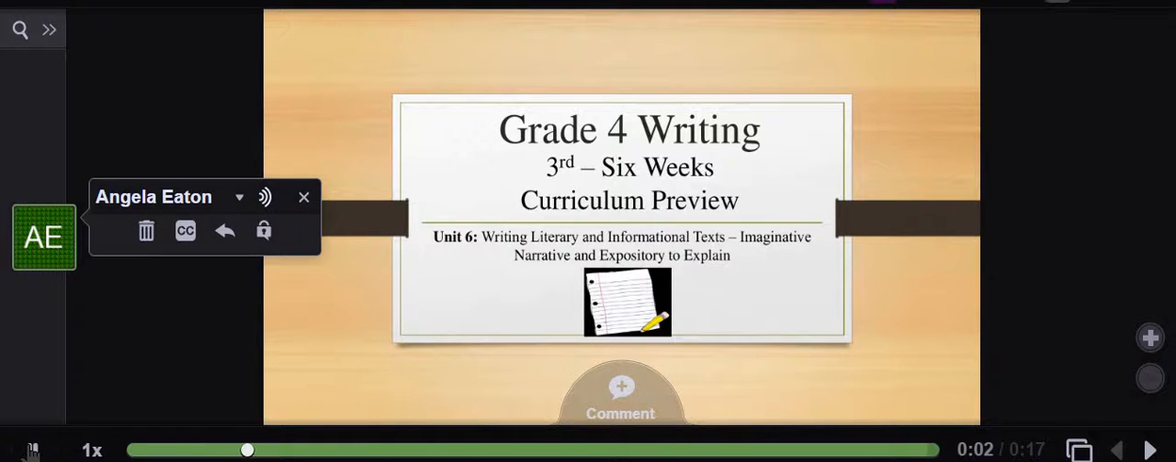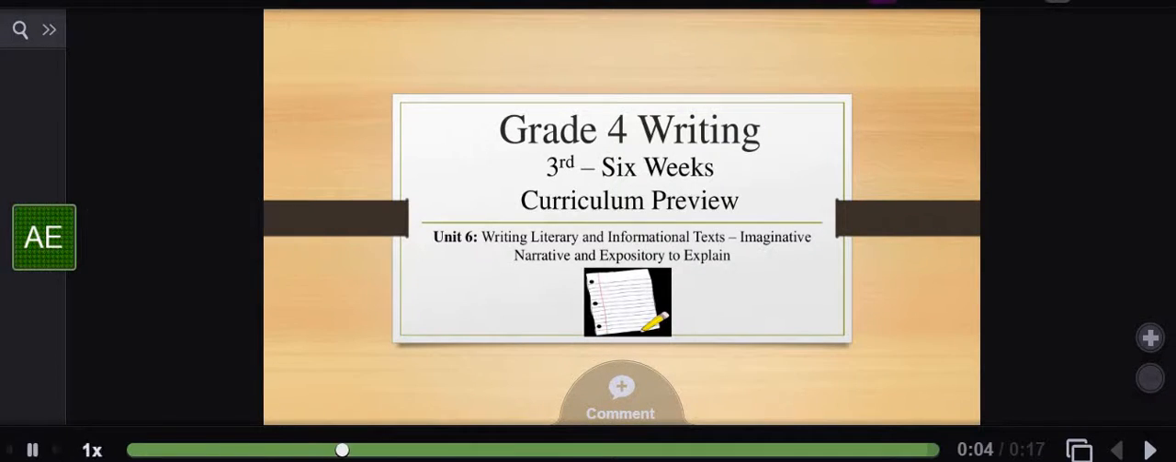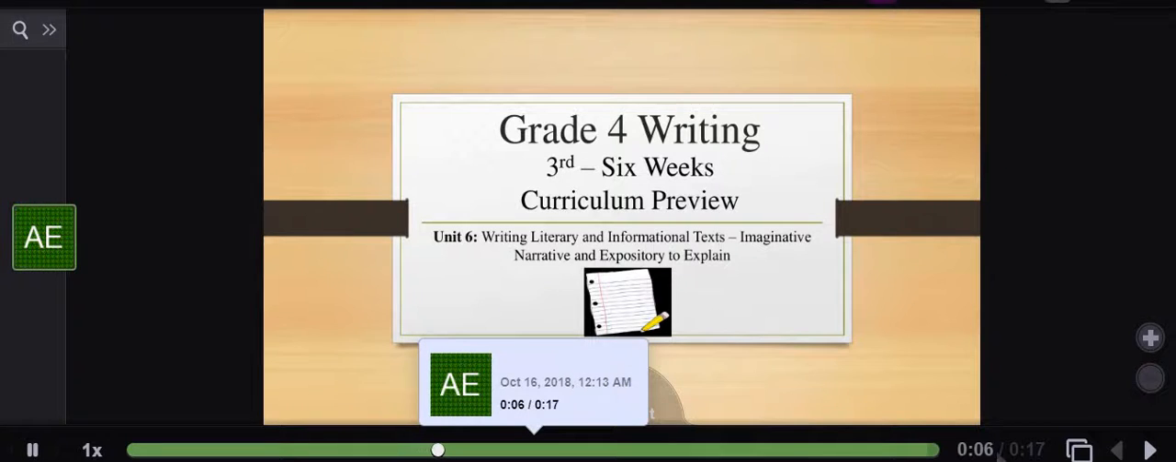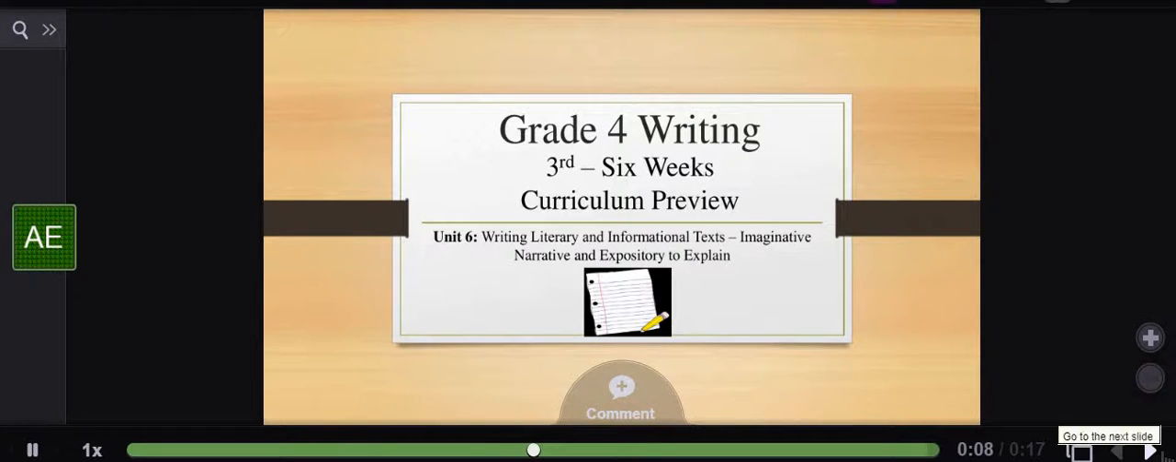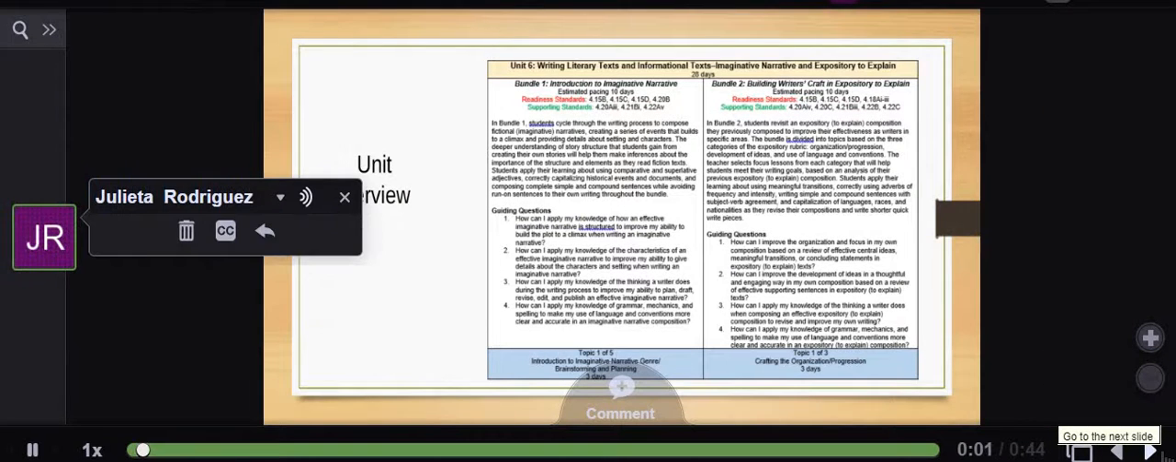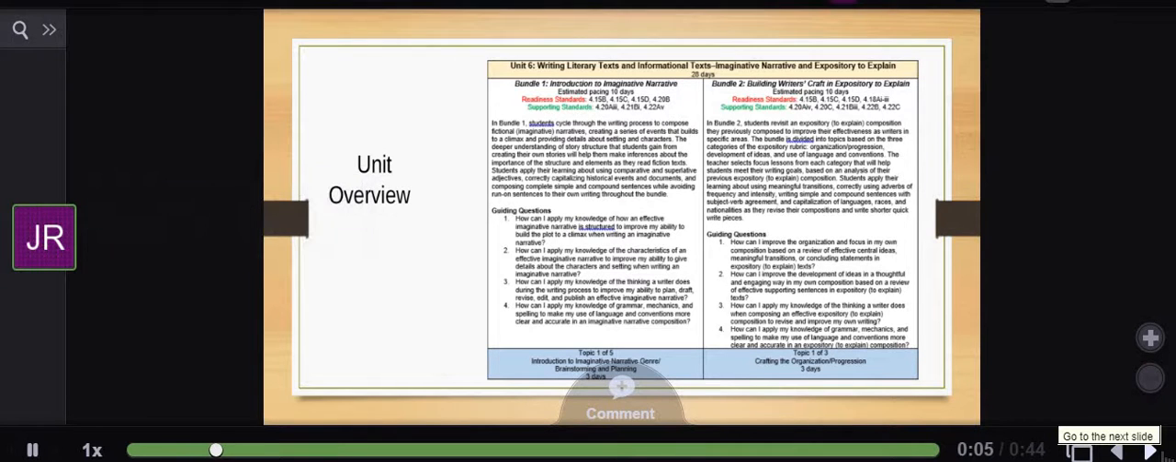To the third six weeks curriculum overview for fourth grade writing. This is an overview of Unit 6, Writing Literary and Informational Texts, Imaginative Narrative, and Expository to Explain. Unit 6 consists of two bundles, Introduction to Imaginative Narrative and Building Writer's Craft in Expository to Explain.